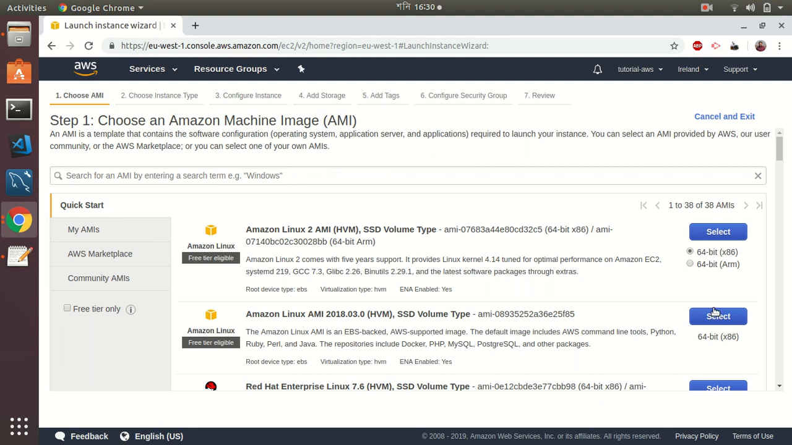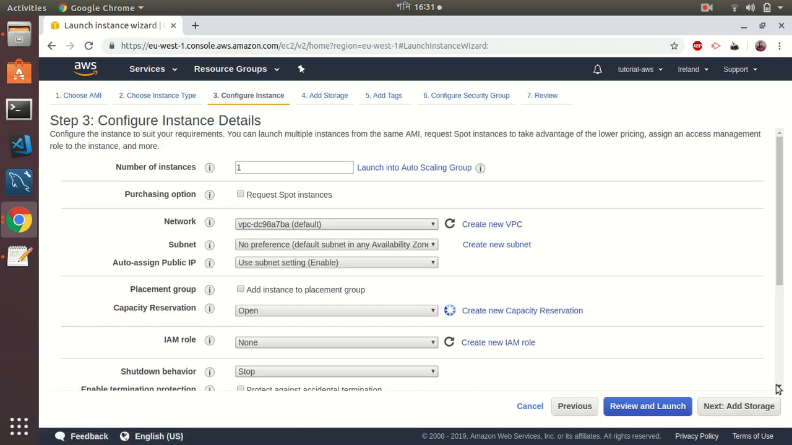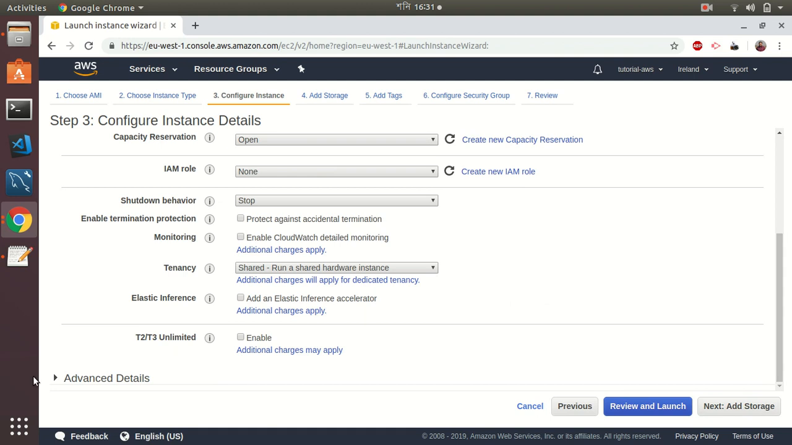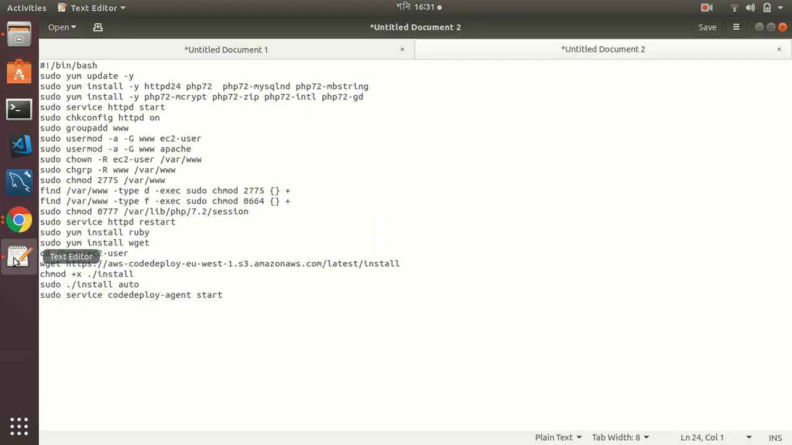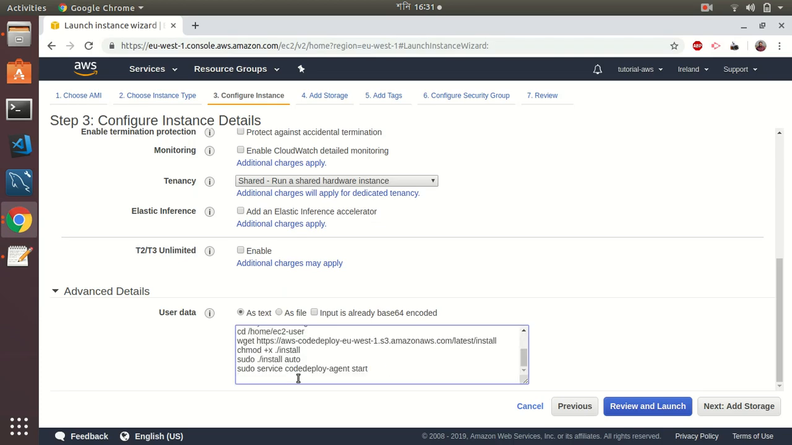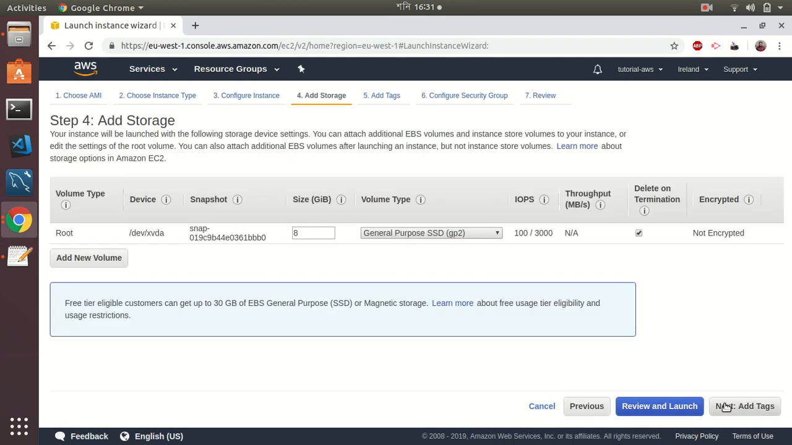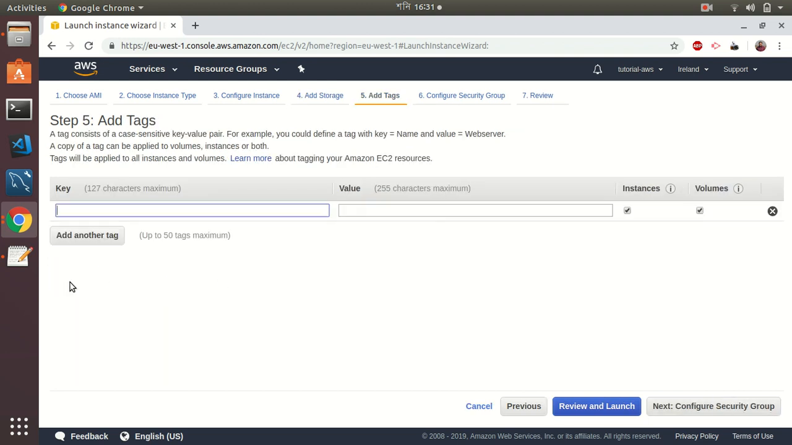I choose Amazon Linux 1, T2 Micro, then the advanced. I will run some commands for installing the Apache server. I previously copied it, so I'll just take it here and paste it. Then I go to add storage. Fine, I can get tag. It's not locked.